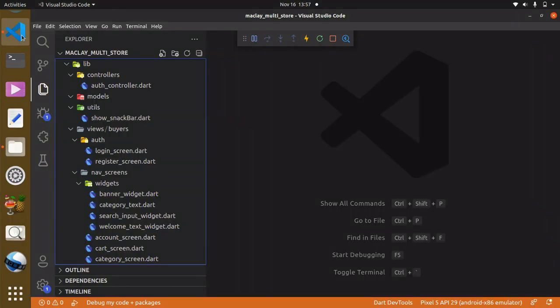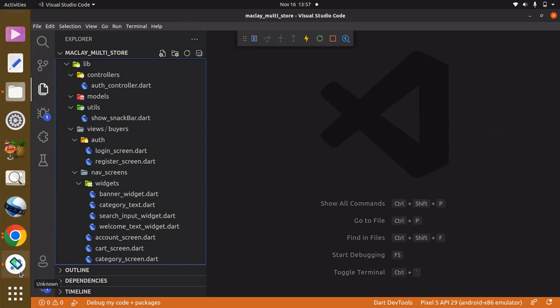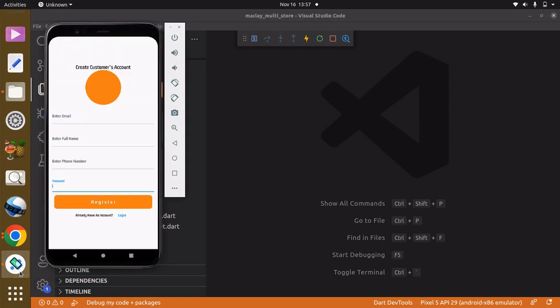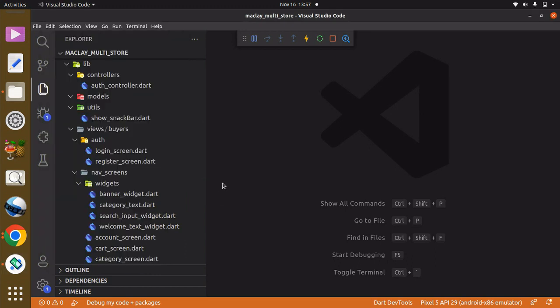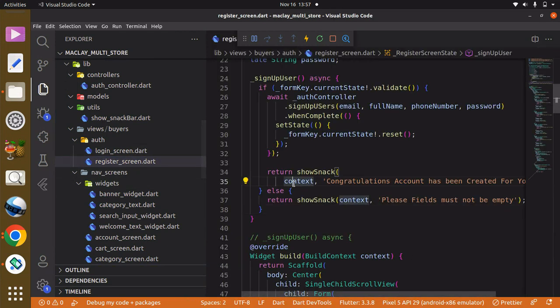Hey, welcome. Now it's going to take some time to create the user, right? So what we want to do is show a circular progress indicator to the user to tell that user that, hey, your account is being created and you have to wait till it finishes. Okay. Now to do this, we have to go back to our VS Code and then the register_screen.